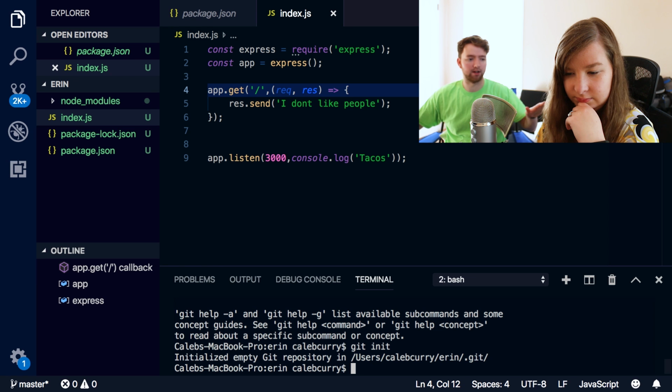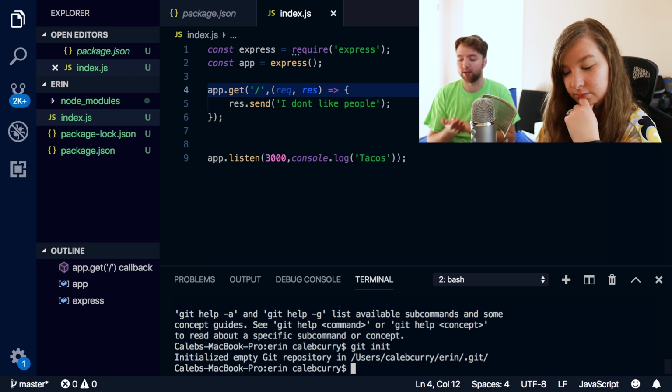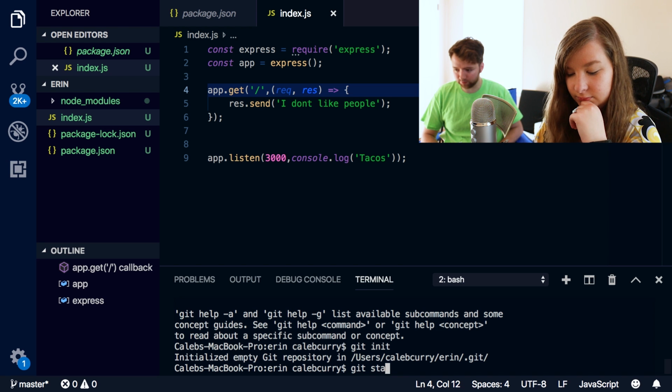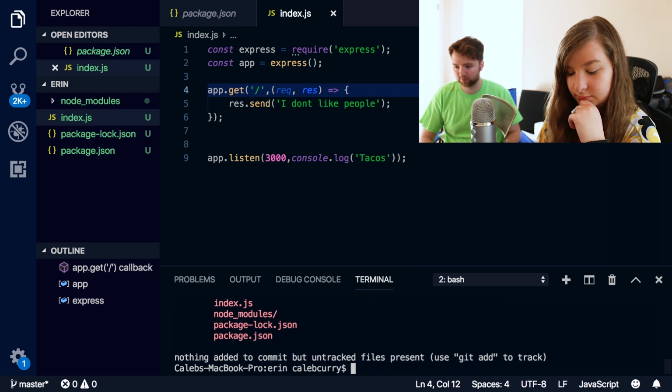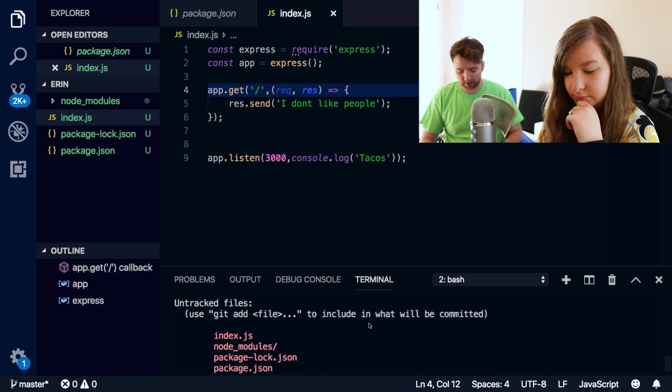We haven't connected to GitHub, which is where we're going to store it. We're just doing everything locally right now. So now you can say git status, and you can scroll through that. You can see there's some red, and it says untracked files.